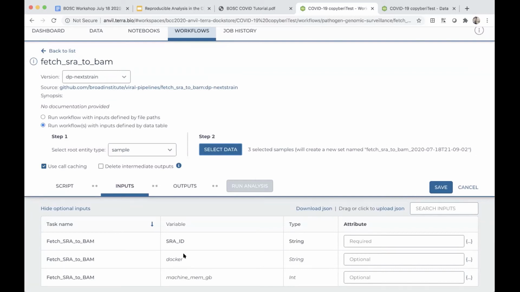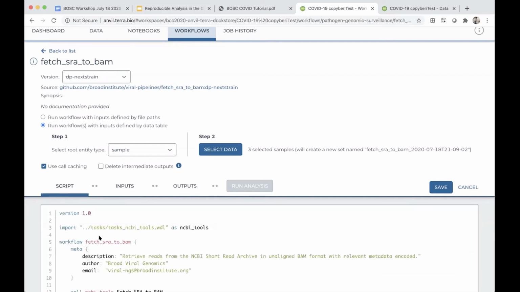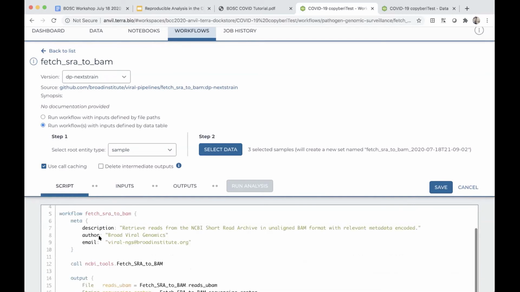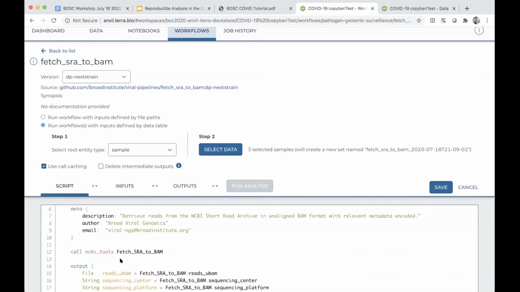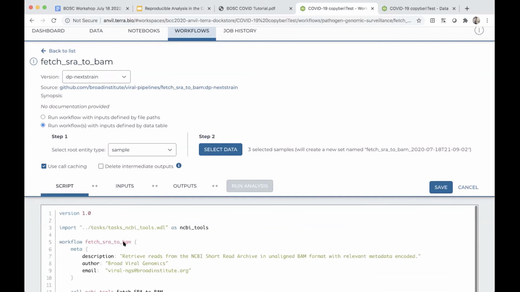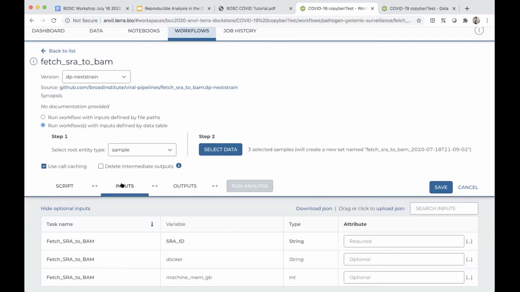To do this, it's at the bottom here. I just wanted to show you really quickly that there are three tabs here: scripts, inputs, and outputs. Scripts is the actual view of the workflow that you're running. You won't be able to edit it, but you will be able to view the WDL workflow script here. And the inputs are the inputs you need to run this workflow. Here we have three inputs. The first one, as mentioned on the right, is required, while the other two are optional.